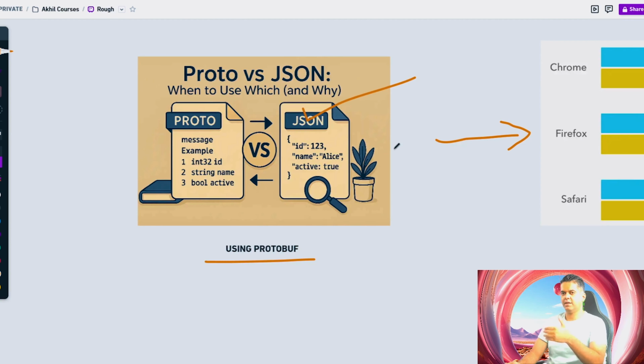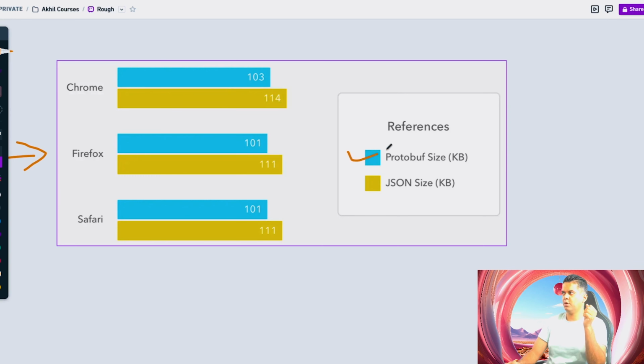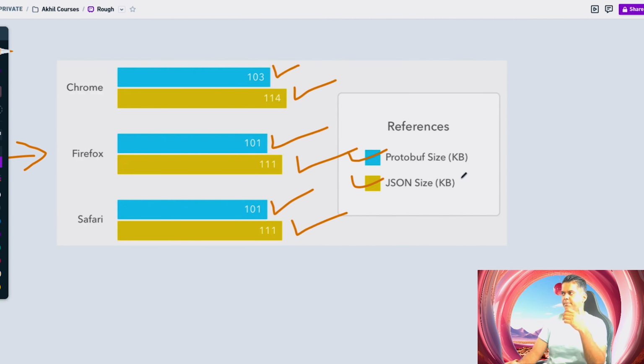So soon we'll be looking at gRPC and protobuf, but for now you just need to understand that protobuf is a different data format as compared to JSON, and it consumes a lot less space than JSON. So it's easier to transfer between client and server, thereby making the APIs much faster. If you look at the comparisons between protobuf and JSON, you can see that protobuf is always much smaller and leads to better performance on all browsers as compared to JSON.